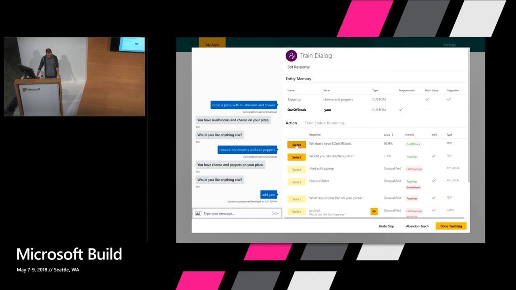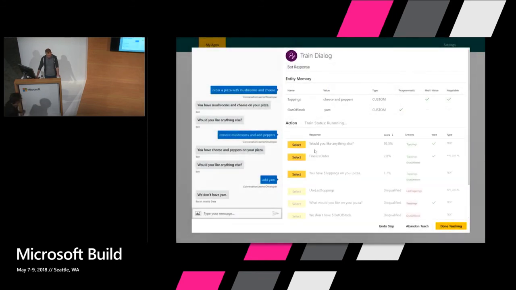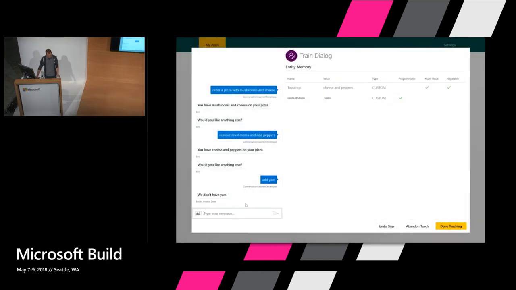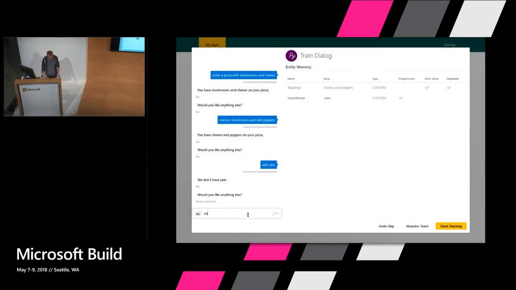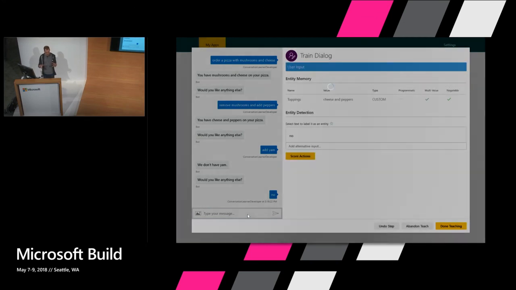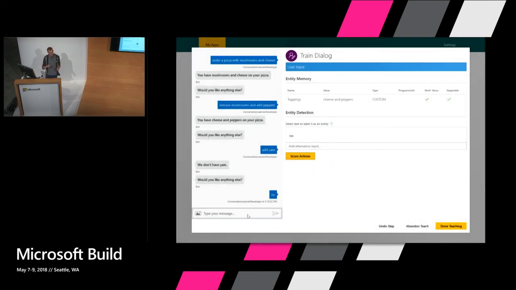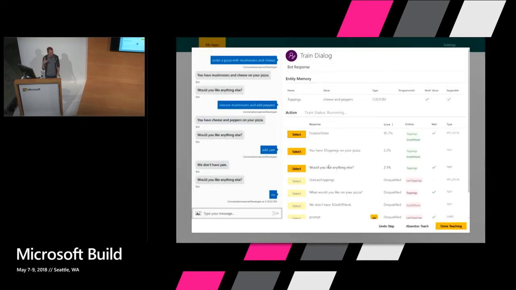One of them here is this, we don't have out of stock, which is what it should do. Would you like anything else? That's what it should do next. And then I can say no. And one difference here with an approach where you might be labeling intents is that this no I might label as an intent, which is the sort of no class of things. And then I'd have code that would figure out what action to take next. But in this approach, you just choose directly which action you want the system to take next. So you don't have to be aware of as much of the dialogue control logic. You just choose what you want the system to do next.